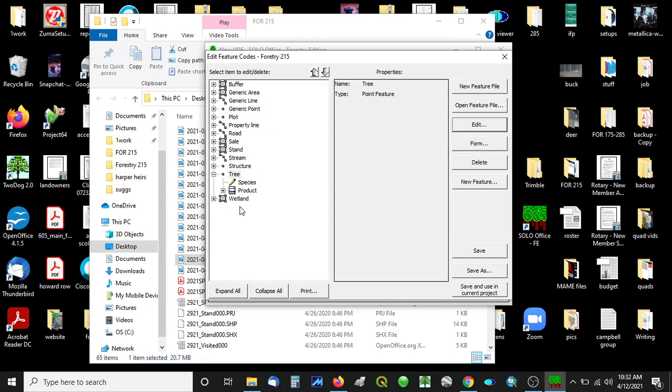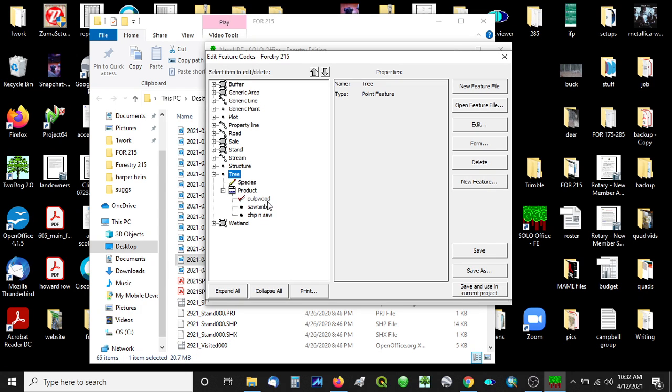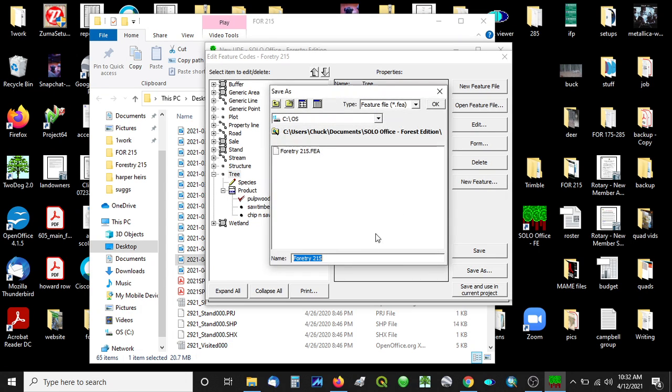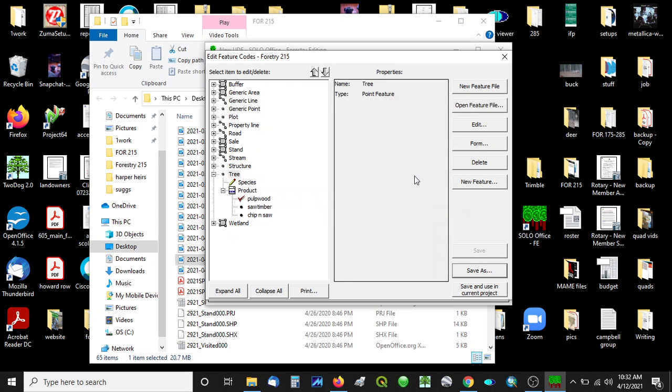click OK, and you'll see that under Tree you've got your two attributes, which are species and product, and then you can click the little plus sign beside product, and it shows you the three selections. So we'll go ahead and click Save As. This is our feature file, forestry215.feature. Click OK. It'll ask if we want to overwrite. So yes, and we're done.